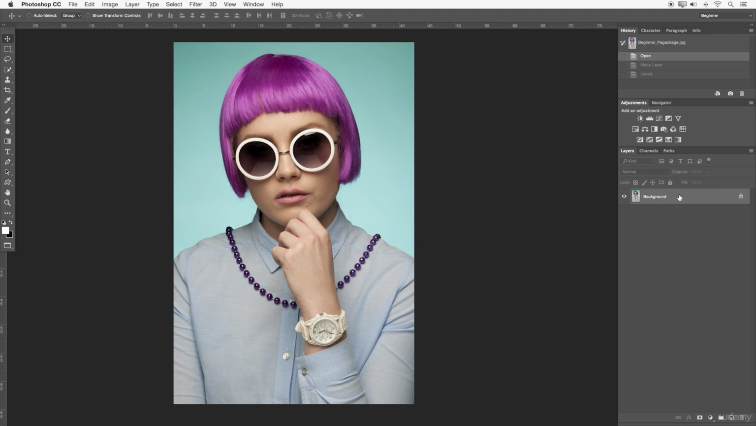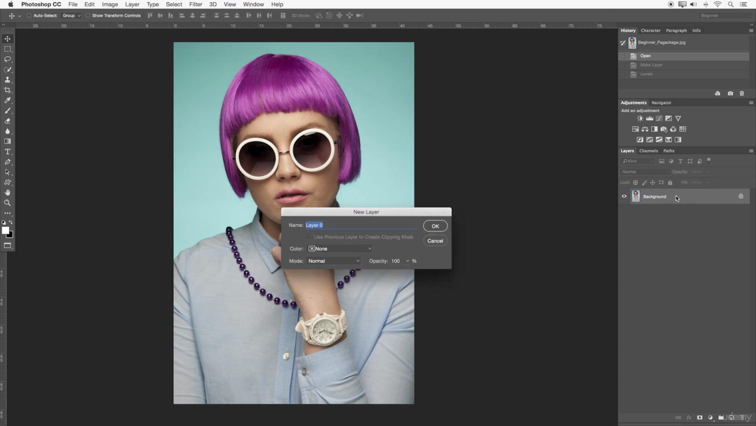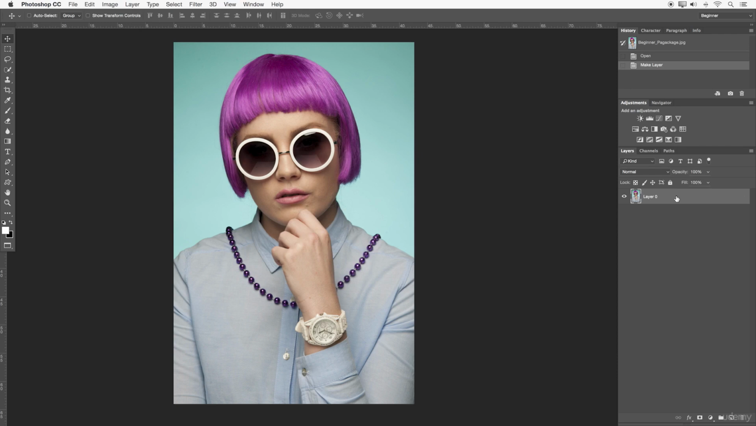First of all, I'm just going to unlock the background layer here. So double click on that, hit OK, and unlock. I don't want you to pay too much attention to layers now. We'll still cover that in the course. For now, I just want you to see and have a look at the techniques.